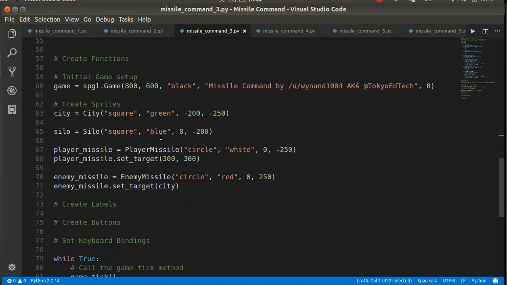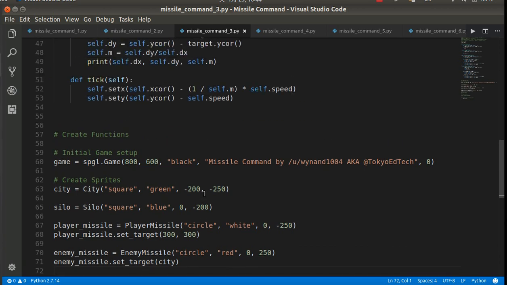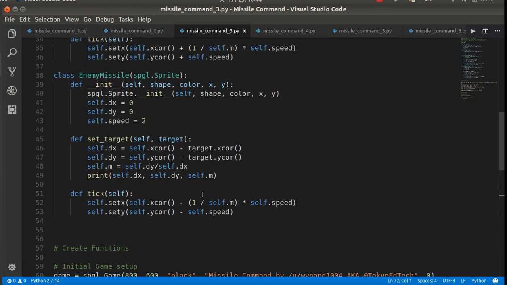So the same thing I did with the last video was here where I set the enemy missile, I set the target, the city. In the case of the player missile, it's a little bit different because I'm actually going to be sending the actual coordinates, the X, Y coordinates that I want to use. So there's been a bit of a change in the code.